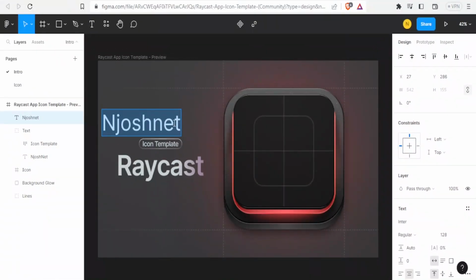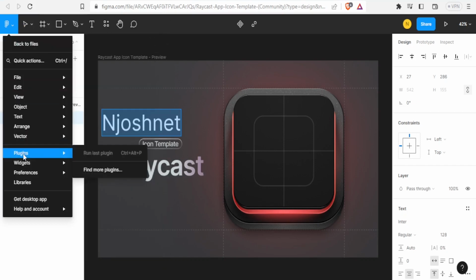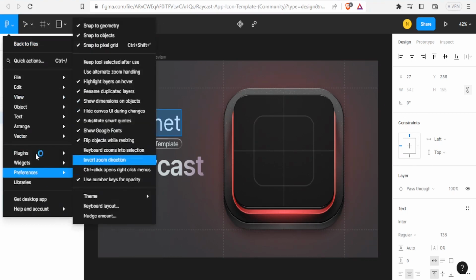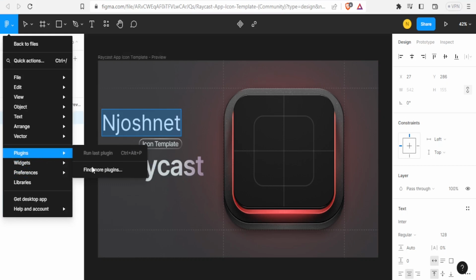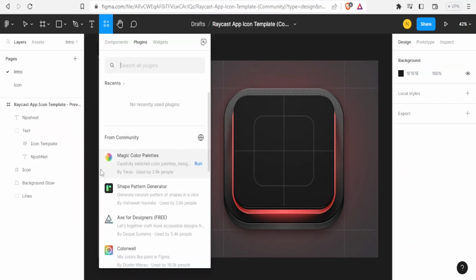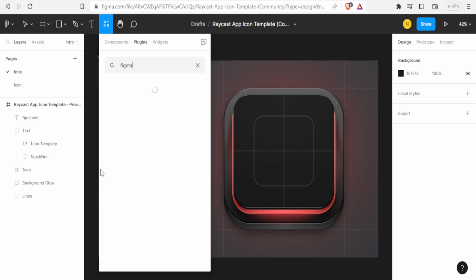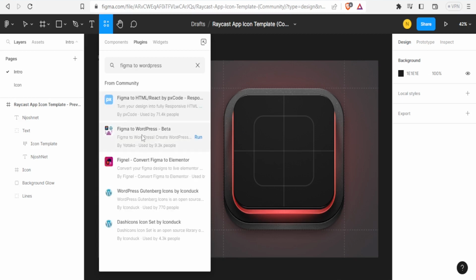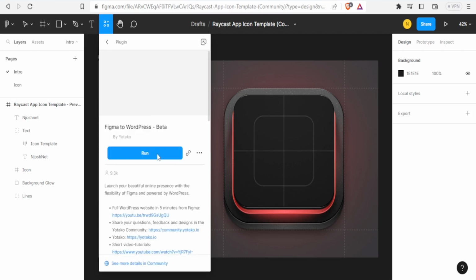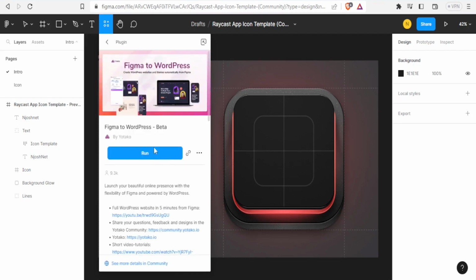To add this Figma design to WordPress, now I'll simply come to the top here, click on the drop down arrow, and then down here you'll see plugins. Then you will download a plugin called Figma to WordPress. So I'll click on find more plugins. Then I'll type here Figma to WordPress. And you'll notice that it is here, Figma to WordPress by Yotako. So I'll click on that, run. And then I'll click on run here for that plugin.